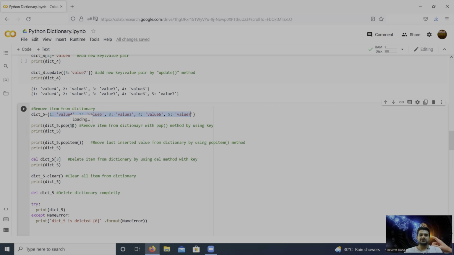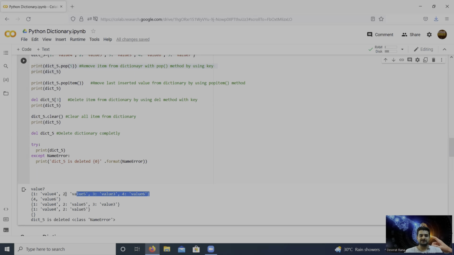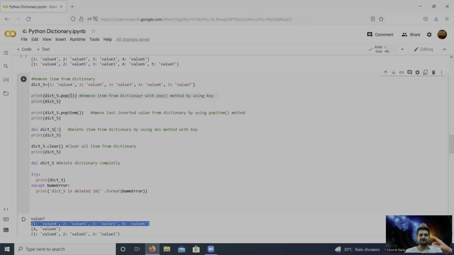First, I am interested in removing one value by using the key. Here I'm using the key 5 to remove this value from the dictionary, and you can see it removes the value 7. If we want to check which value is going to be removed, we can print this one also. If we print this, it prints the value 7, and it's removed from the dictionary.